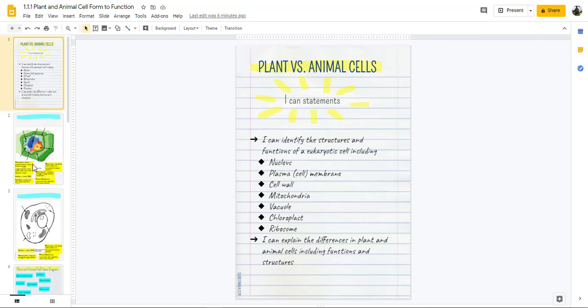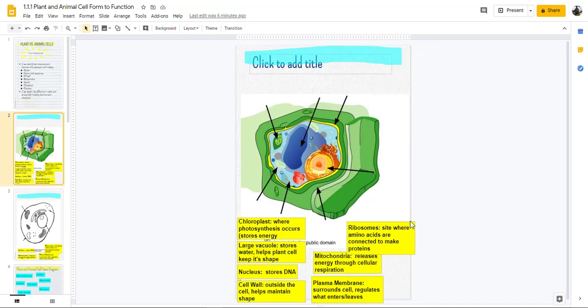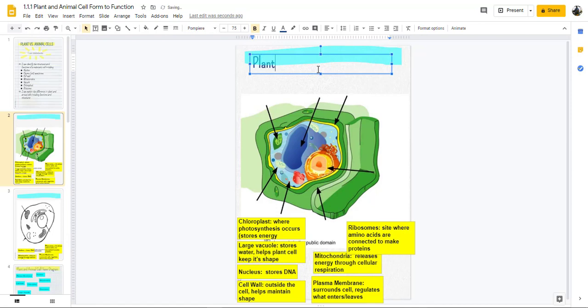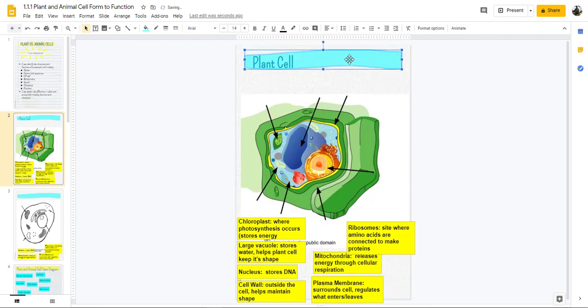So the first page here, if we look at the cell, and because it's in color for us, nice and pretty in color, the first thing that sticks out might be the green structure. It might be the large structure in the middle, that blue structure here in the middle. It might be this outside, which is green. So most of you would probably tell me this is a plant cell, and it is. So let's go ahead and we can title this a plant cell. I'll move this up so it's over the highlighter. We've highlighted our title here.